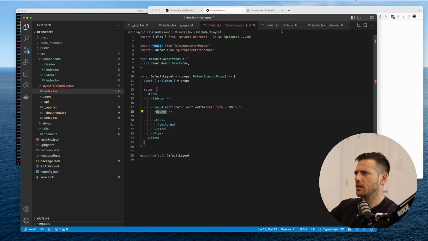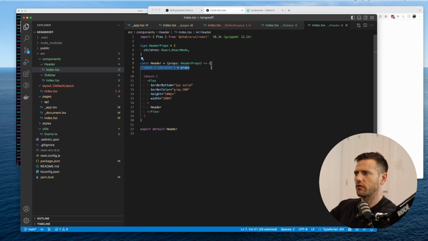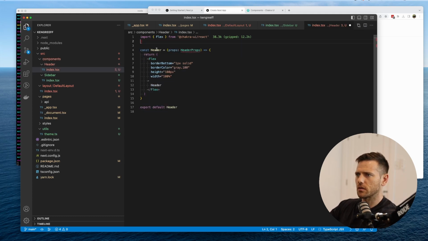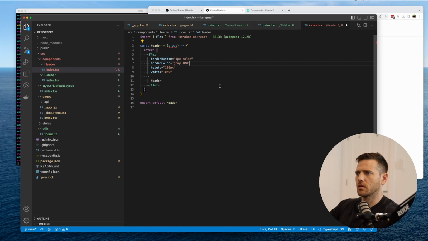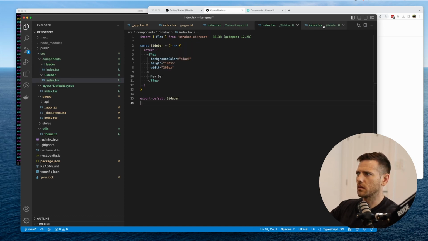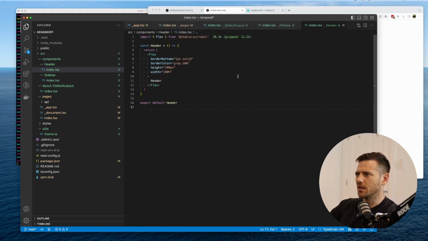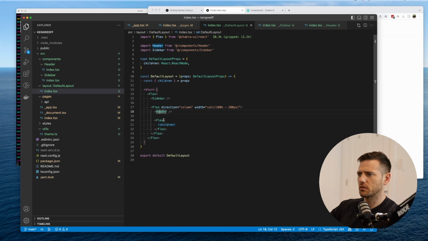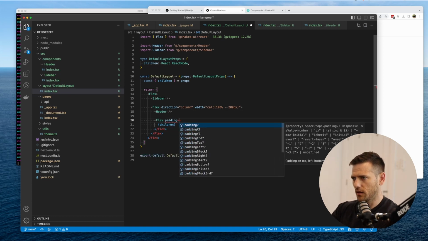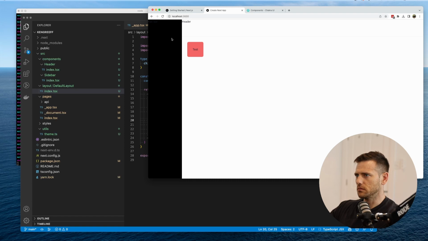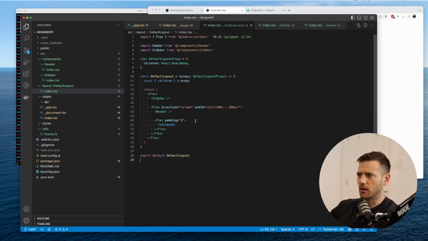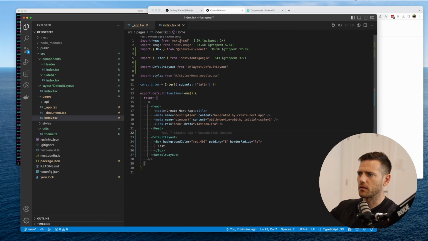Yep. So the header might be the same thing. Actually, probably not going to have any props for now. So we'll just get rid of them. Yep. Sweet. Cool. So we've got our sidebar header and we've got our content. So the content, for this we can chuck some padding on it. Make sure we got that. Wonderful. Now, so we've got a sidebar, got our header, got our default layout, we've got our index page.